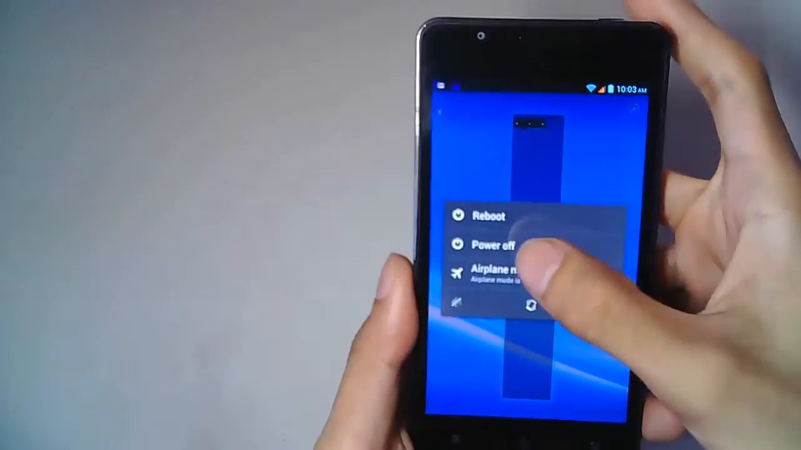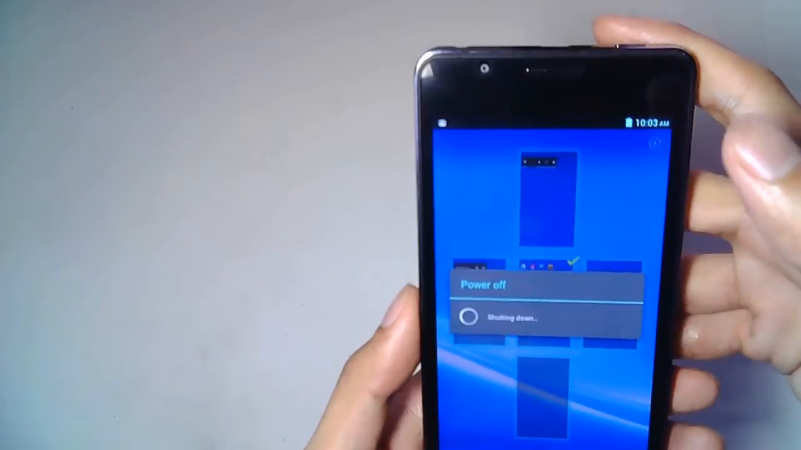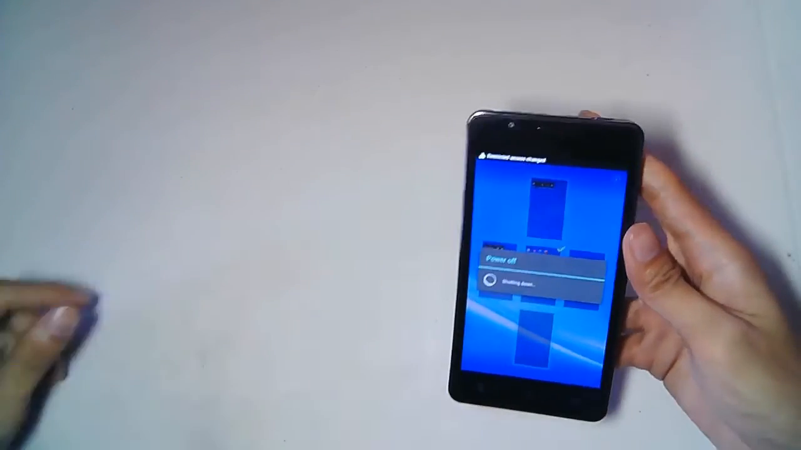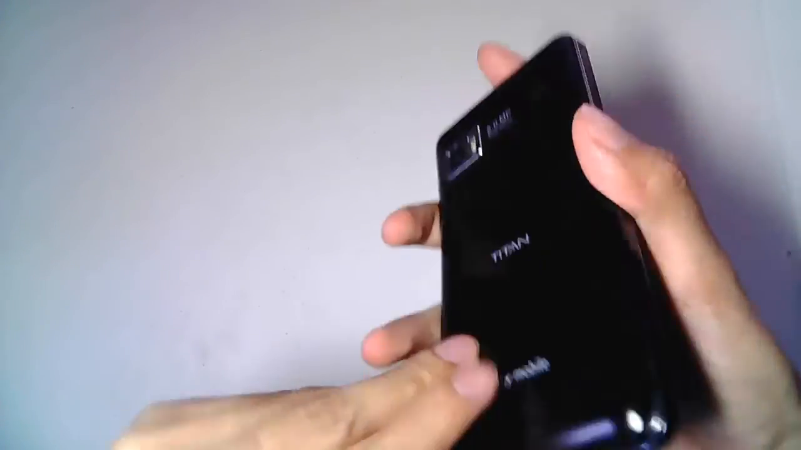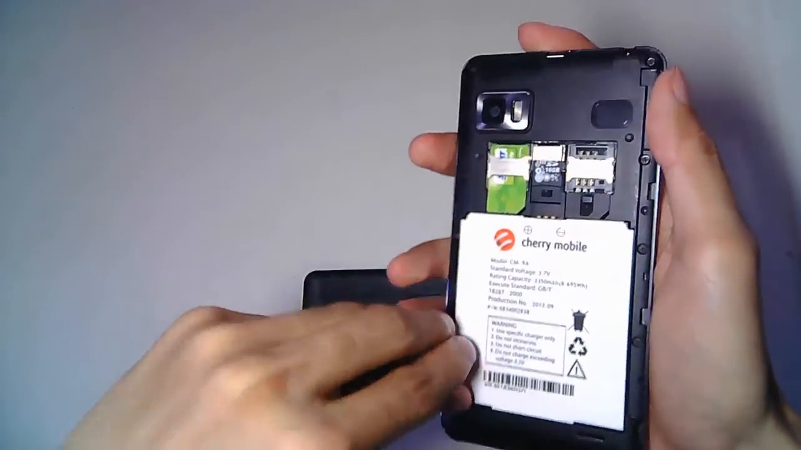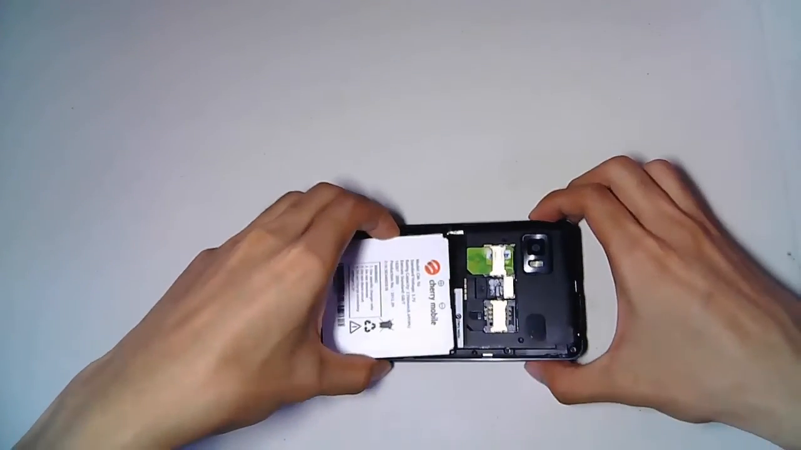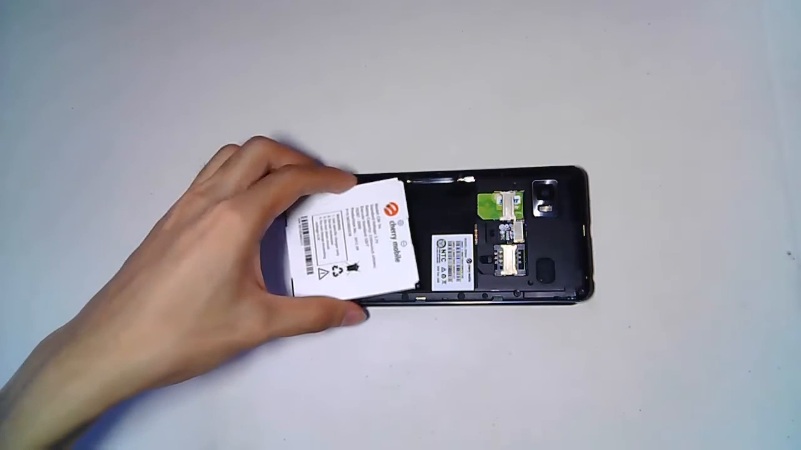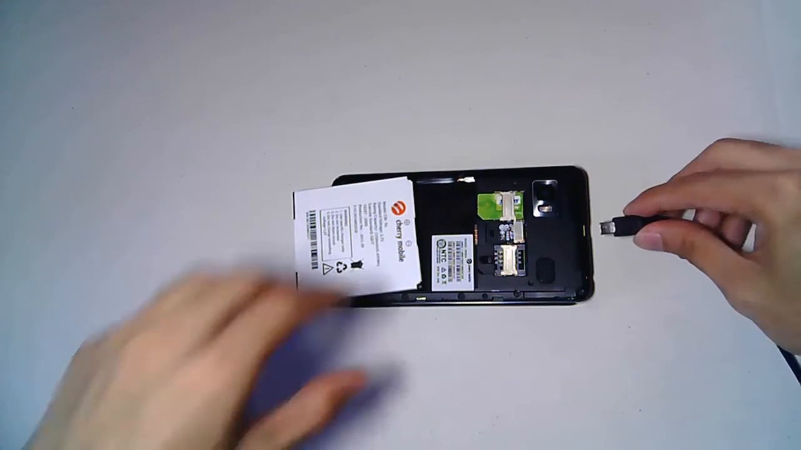So I'll first shut down this. So power off. Alright, so after shutting down your phone, we need to flash it with the SP Flash Tool. So we need to open our phone and remove the battery, and we will plug in the USB here.